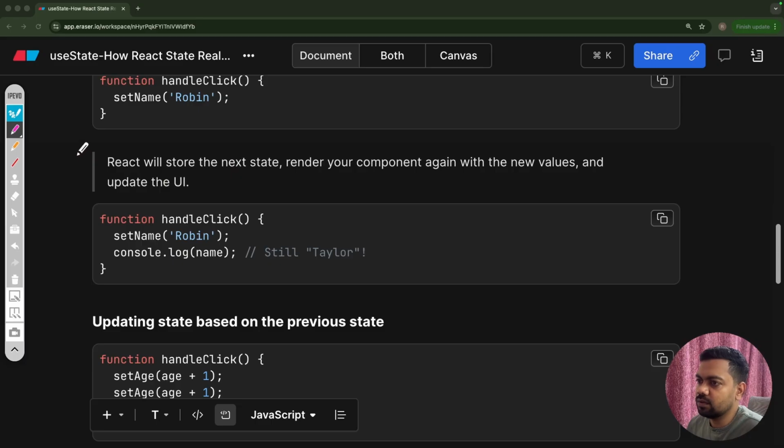Let's discuss an important concept, how the updating works in useState. Let's say the current value for this name state is Taylor. In this handleClick function, we are updating the value to Robin, and just after that we are console logging the state name. So the name will still be Taylor. It won't be updated to Robin. This update happens on the next rendering cycle. So until the component is re-rendered, even if we have modified the value through the setter function, the value will not change immediately.